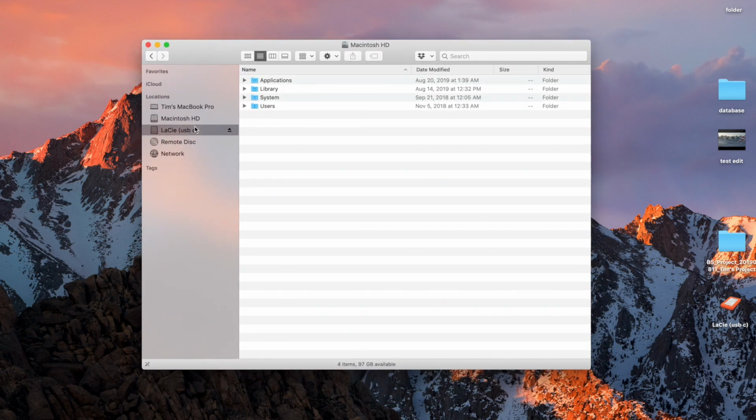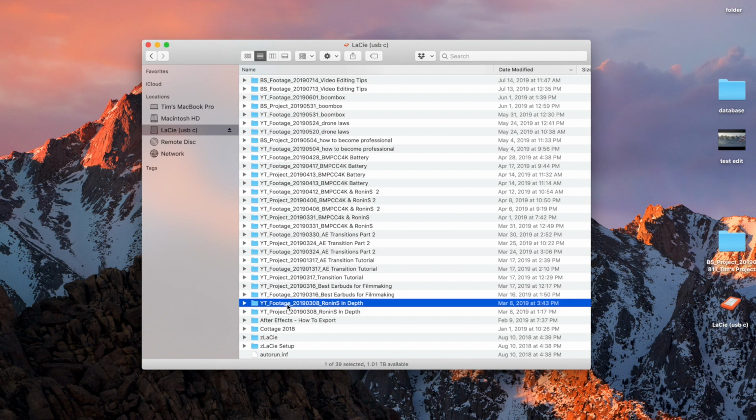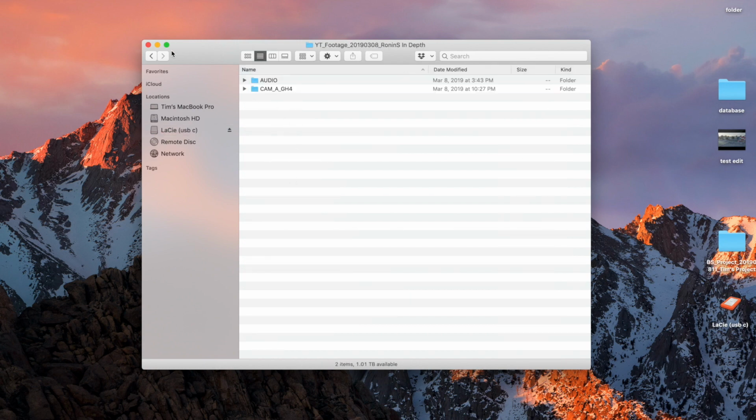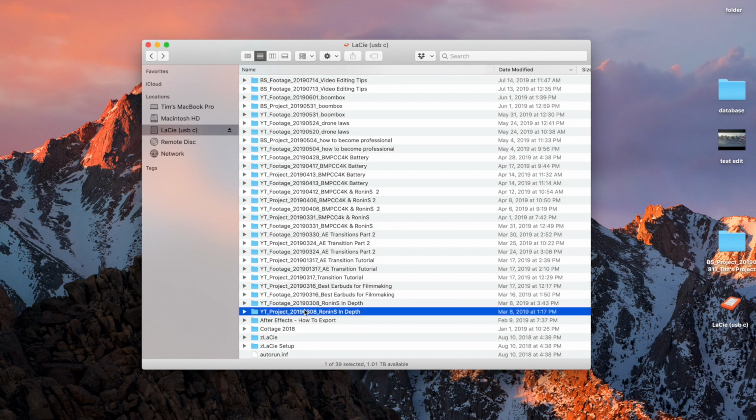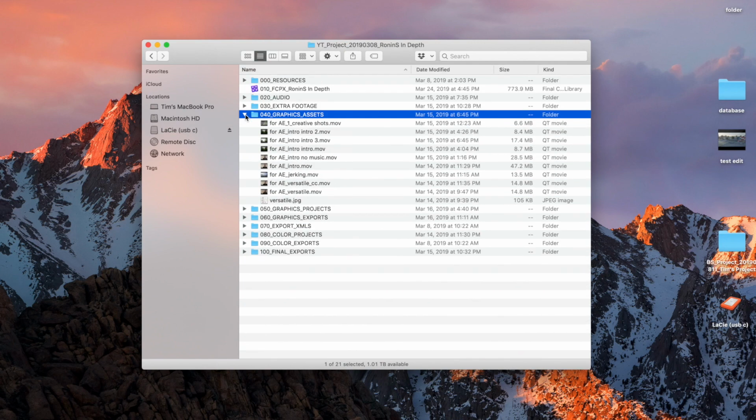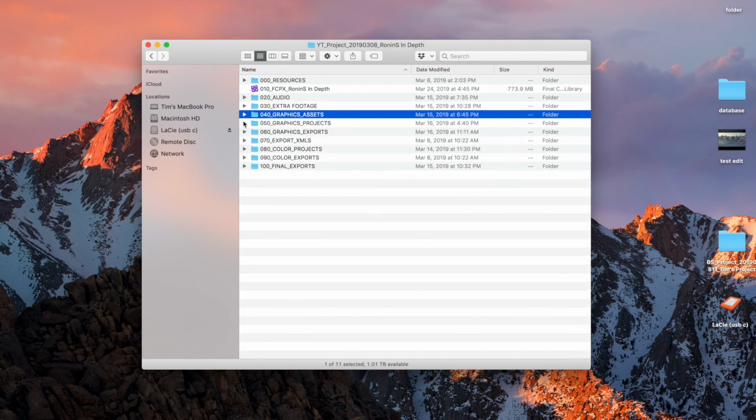So maybe you're transferring a bunch of footage from your camera, or you're creating a new After Effects project, or you're buying stock images. Where do you actually put all those? How do you get the right folder structures? And it's really important. It makes the whole process afterwards a lot easier.